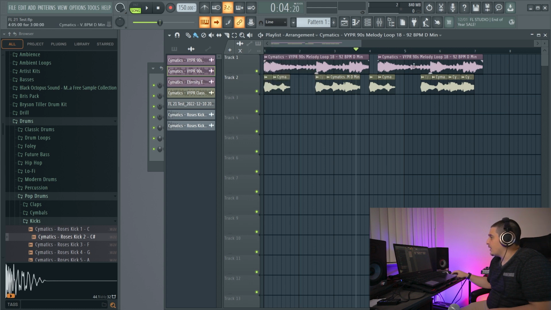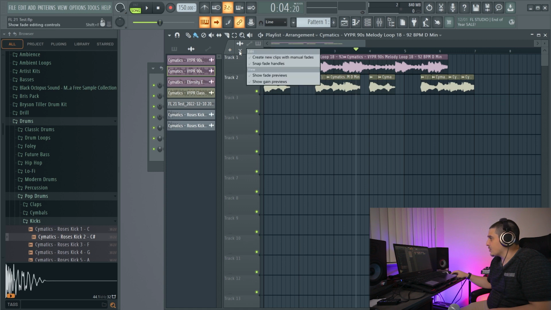We can also show fade previews. When I check that, you'll see this gain difference at the beginning is gone. When I turn it back on, you'll see that the preview is there.